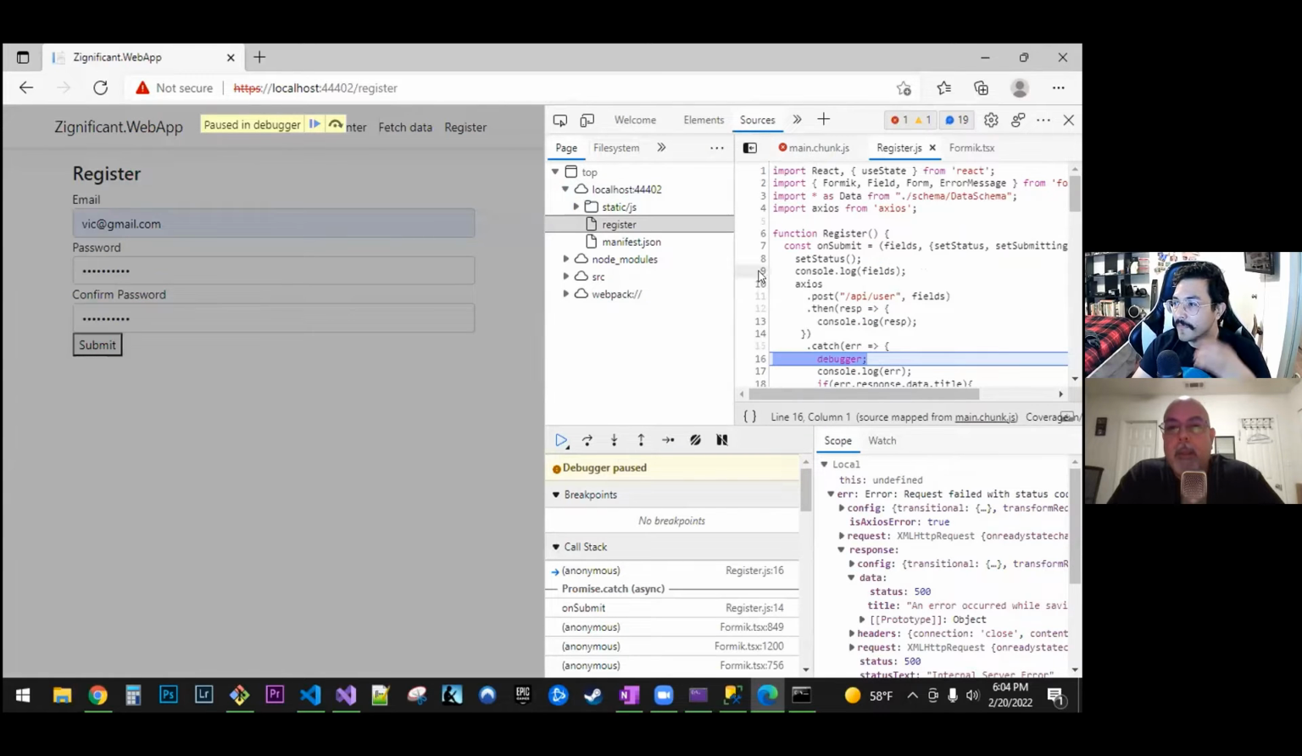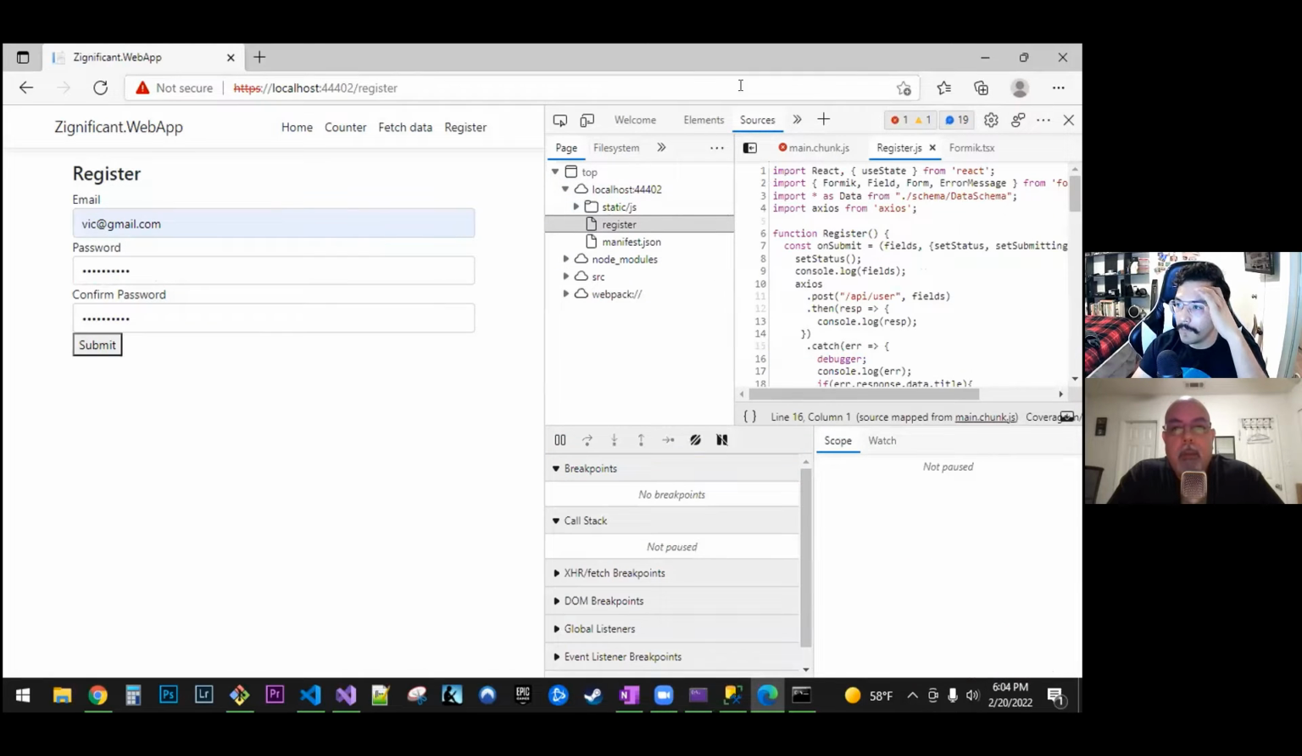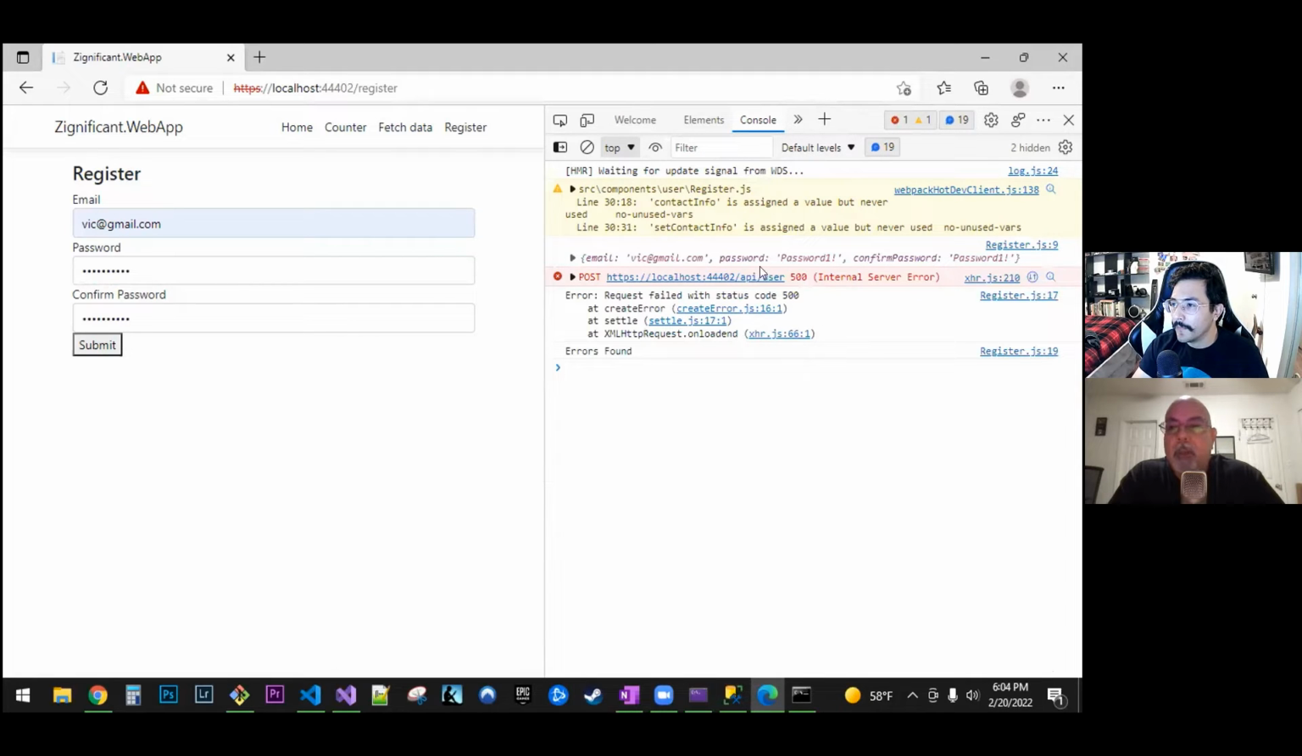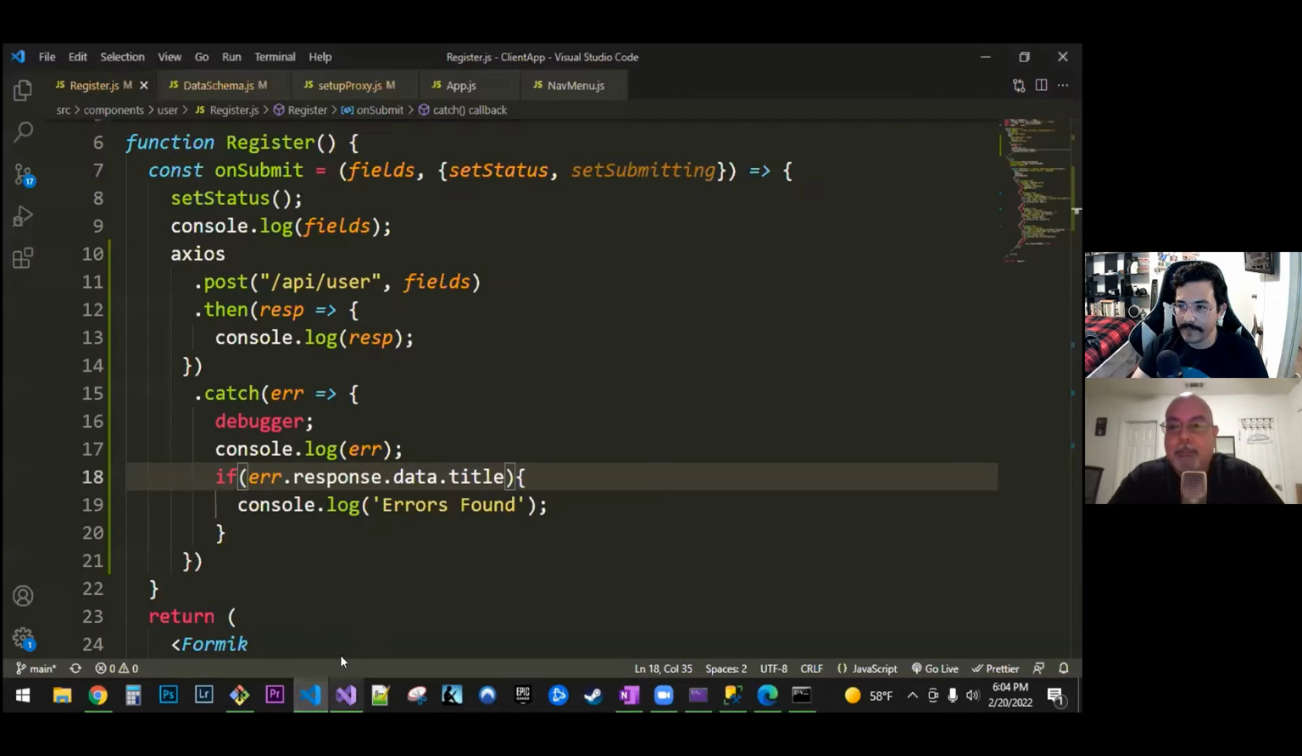Go ahead and let it play. And go back to your console. Errors found. Okay, so we know that whatever is going to happen, we need to be friendly with the user. We can put the code in there now that we successfully have hit that line of code. All right. So let's go back into Visual Studio Code.